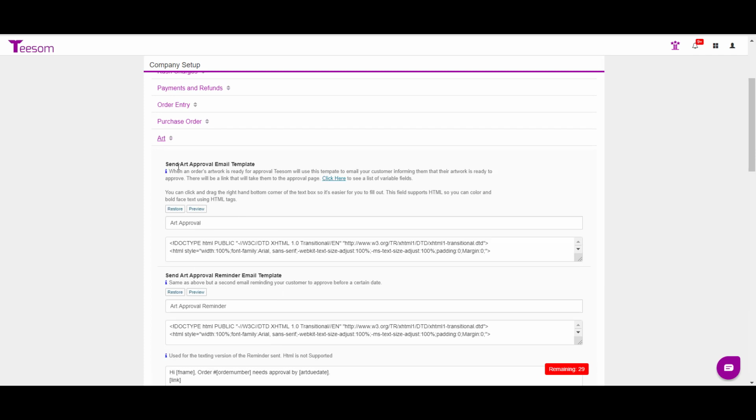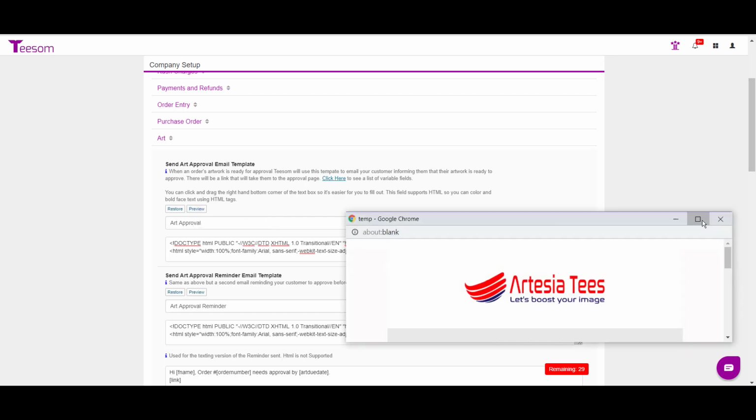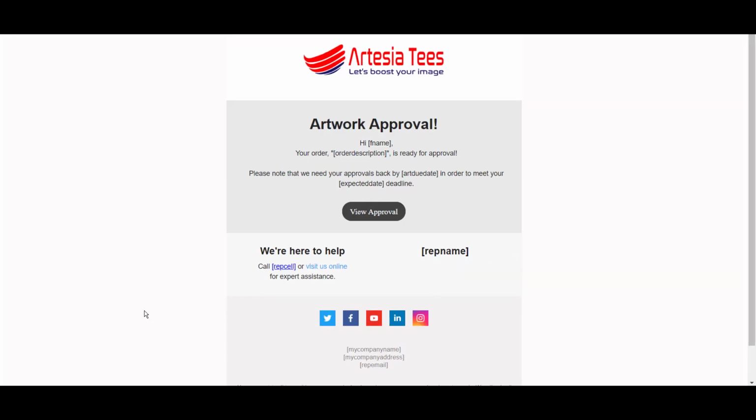We're going to take this Send Art Approval email template, and we're going to copy the HTML that's in here and paste it into Notepad so that we can do some editing with it. Now, the good news is if we mess anything up, we can always come back here and hit the Restore button, and it puts it back to what was originally in there. Notice you also have a little preview button here, so we can click on this to see what the email template looks like now.